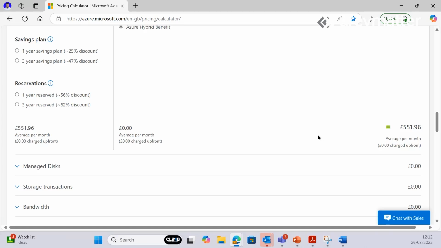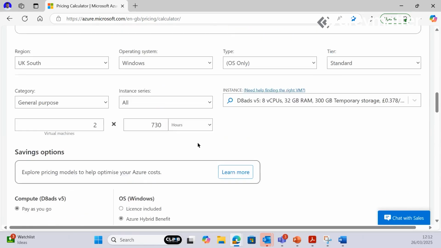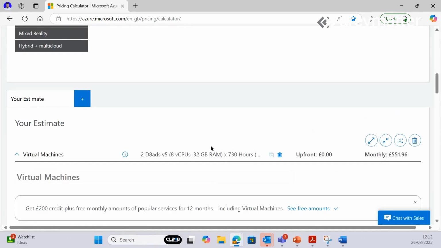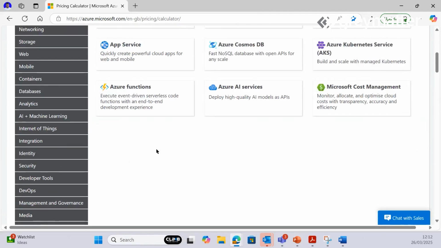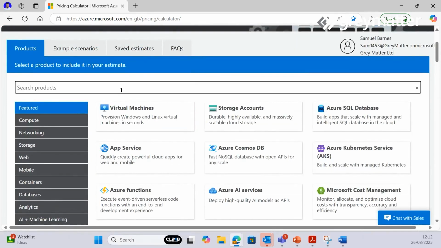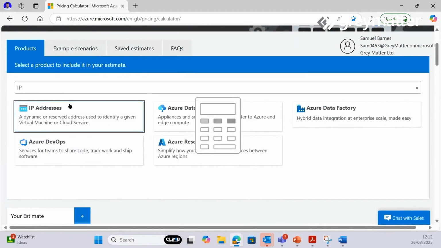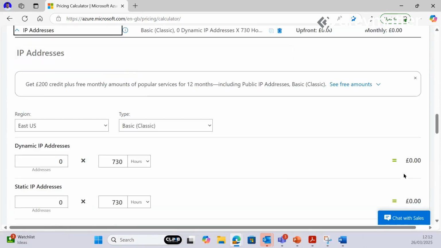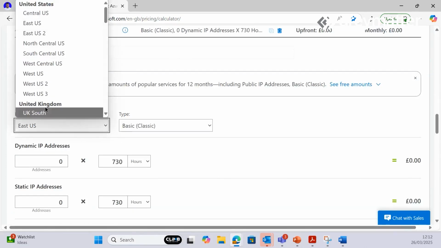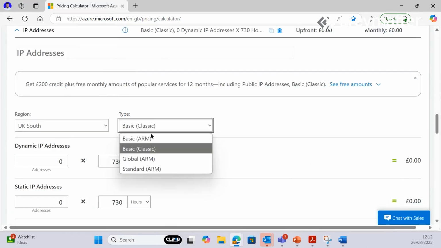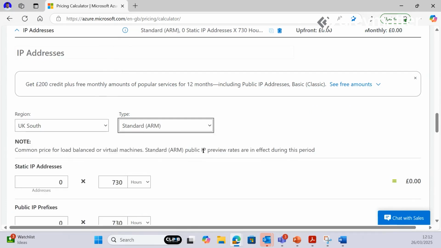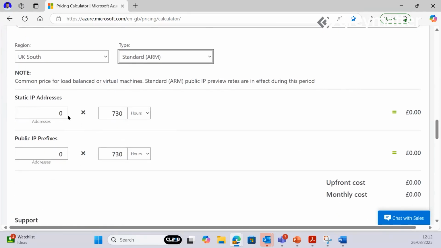So the one thing that we always suggest is don't do your resources in isolation. Have an understanding of what exactly you're going to be deploying. Have it all in one big bunch. So maybe, if we wanted to suggest IP addresses, there we go. And we can go down and add an IP address now just for fun. We're going to put this again in the same region. We're going to make it standard. We're going to say it's going to be a static one and it's going to be running 24/7.